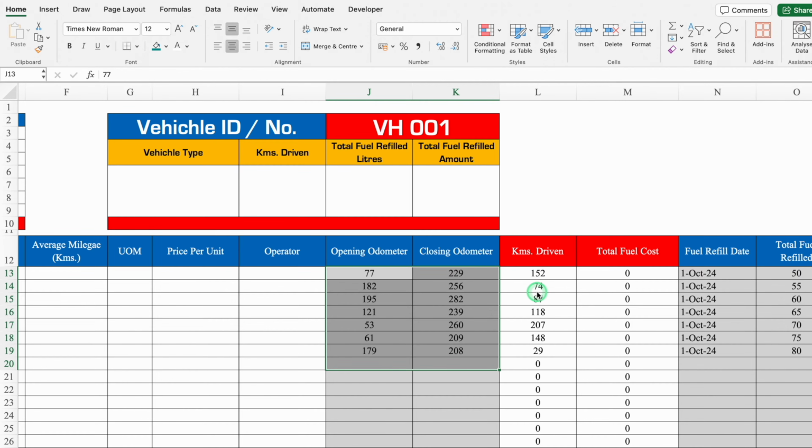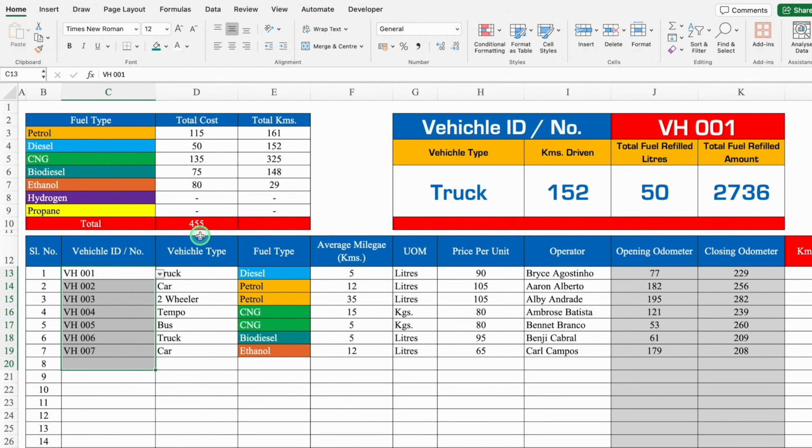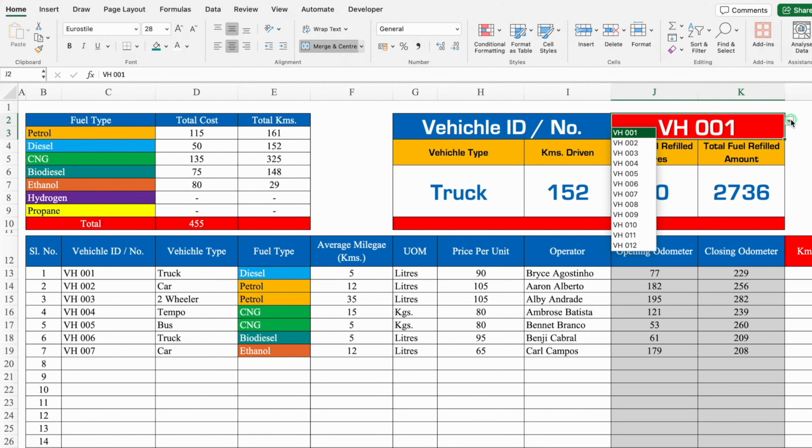I'll undo this. On the top we will be able to see the summary. What's the fuel type, what's their total cost and total kilometers. And just after that we have got the data. Vehicle ID or number. Currently I have selected VH001. I'll click over here and we'll change the vehicle number to VH002 and all the details got changed. Means from here you can check the data of any specific vehicle.